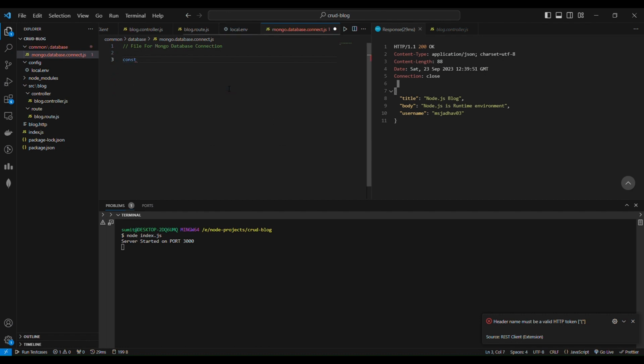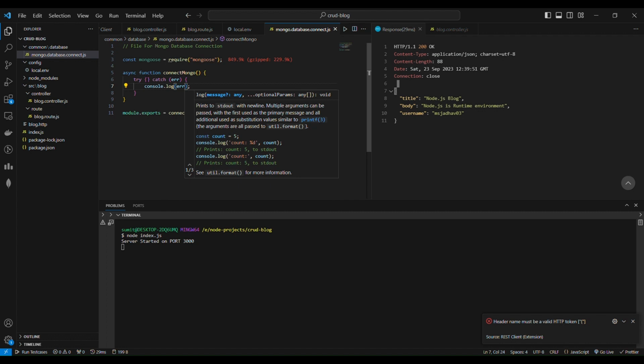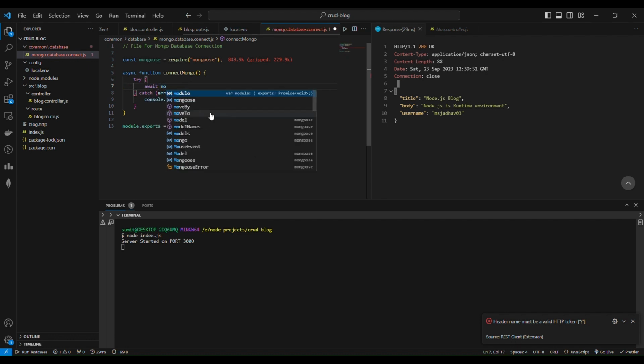Now let's make a database connection. As I mentioned before, we are going to use mongoose for the database connection. So here we are importing mongoose and now writing a function to make the connection. We need to do this asynchronously. Return will be whatever the return of this connect function is, so we are going to return the connection instance. Log the error. And here let's await mongoose.connect.